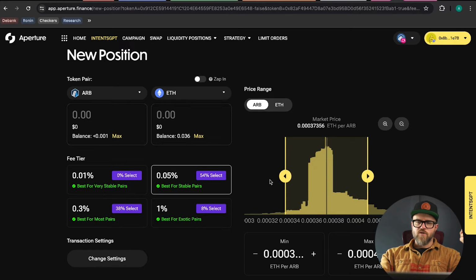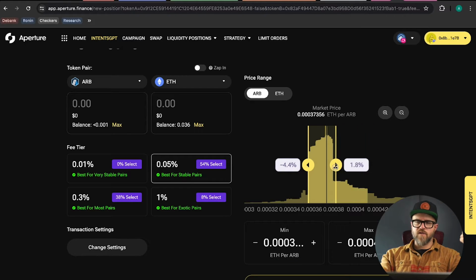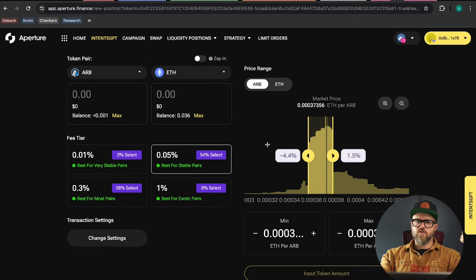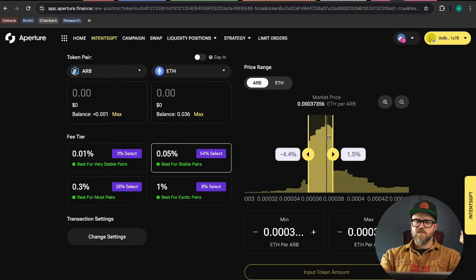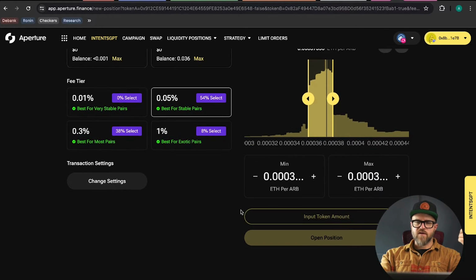And then we choose a range, right? So I like to do tight ranges. The tighter the range, the higher the APR. The nice thing about Aperture and also Uniswap v3 is it gives you this kind of heat map, if you will, of what's been the most common space of trading lately. So if you want to get in something pretty tight here, high APR, you could definitely do that.